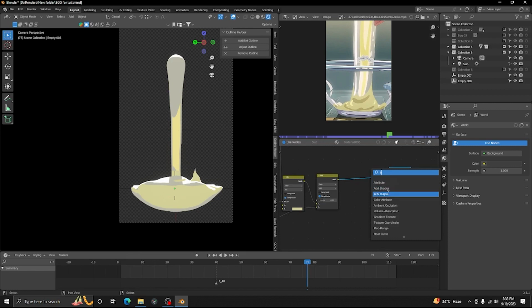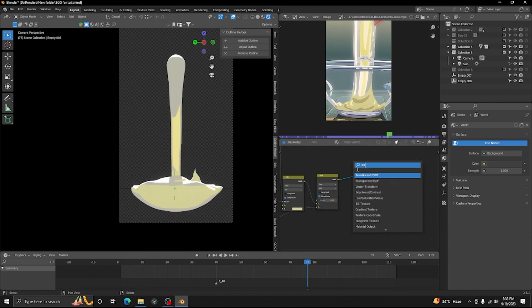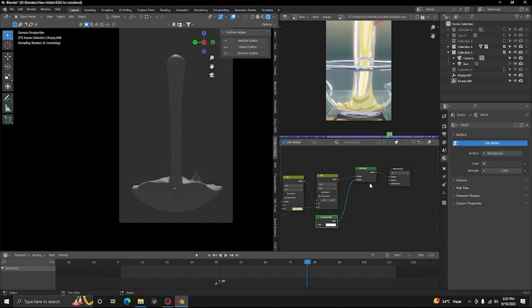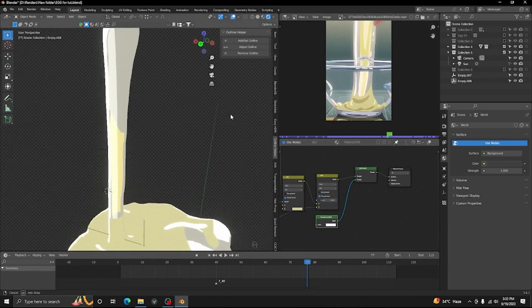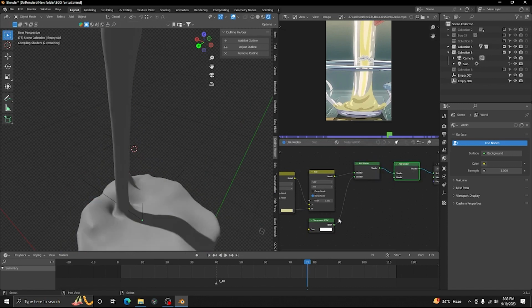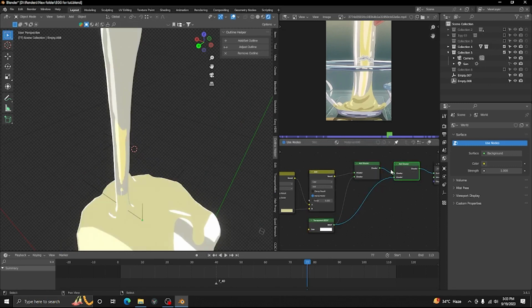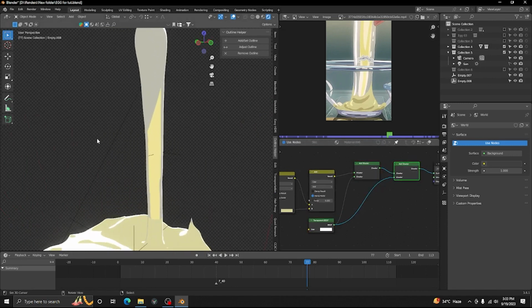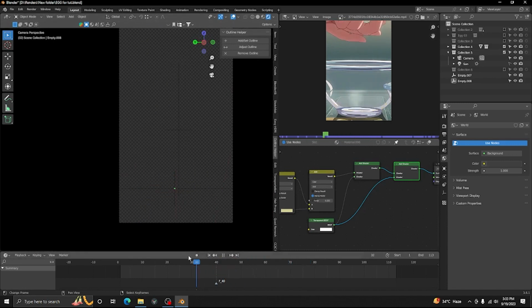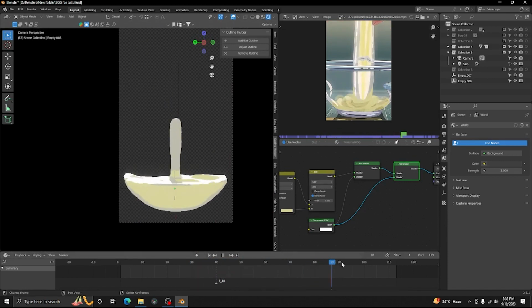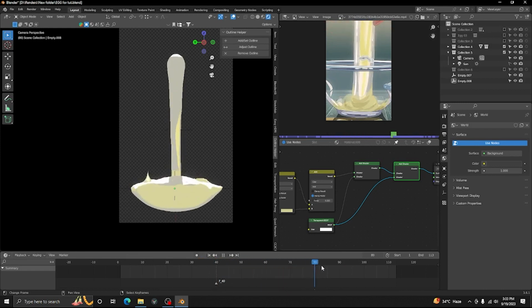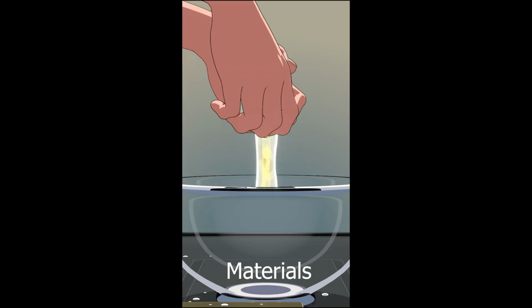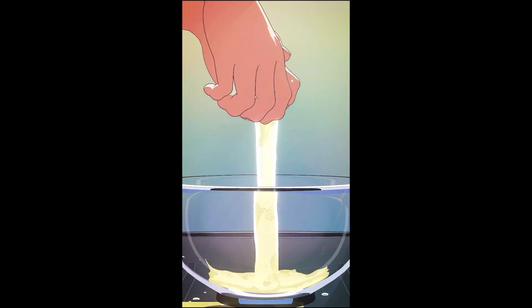Now add a shader node and a transparency node. So after rendering and some Premiere Pro compositing, we get this scene.